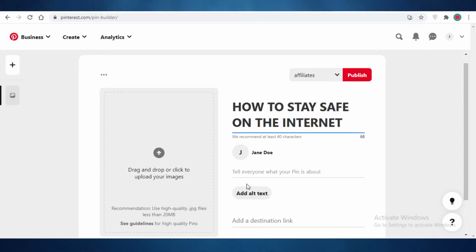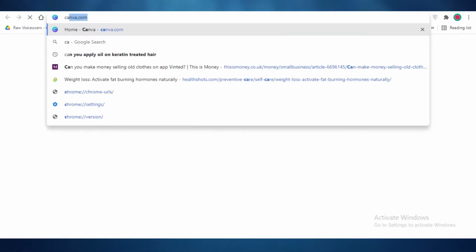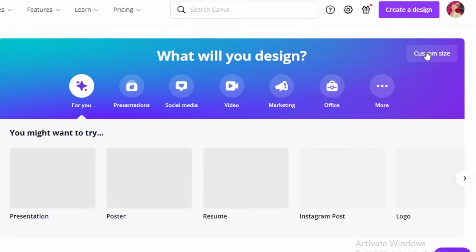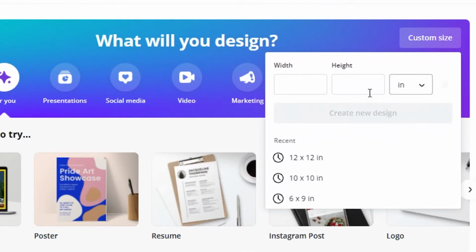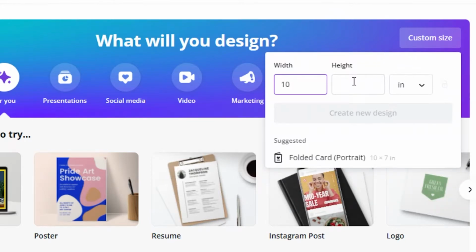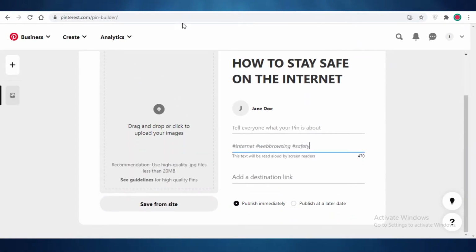And then once you do that, you're going to add a little description, and then you can add a few hashtags. And then what you're going to do is open Canva. You're going to click on custom size over here. You're going to select inches instead of pixels, and then add any size you want. I would suggest going with a 10 by 12 design because it fits very well onto the Pinterest platform.